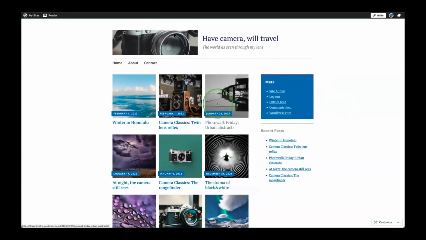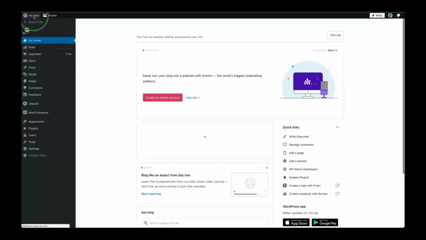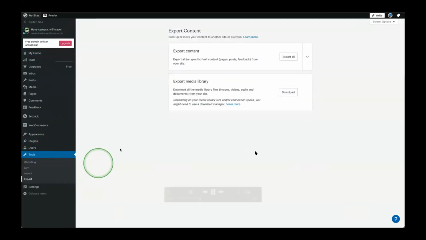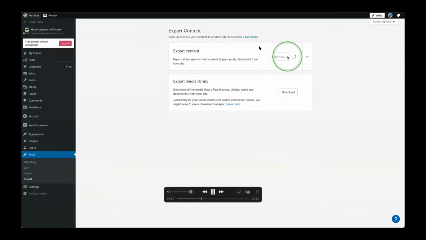I'd also like to have a section up here at the top which would allow me to feature a blog post, maybe my most recent one, so visitors to my site can see it really large and it catches their eye. To do that, first I'm going to click on the My Sites tab at the upper left. Here under Tools in my sidebar, I'm going to go to Export. I'm just going to choose the Export All option. We're going to give this a few minutes to run.